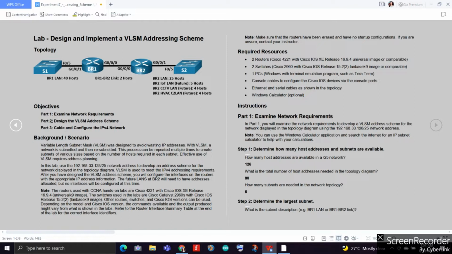So for our objectives, we'll be having our part 1. We will be examining network requirements. And for part 2, we're going to be designing the VLSM address scheme. And then for our part 3, we'll be cabling and configuring the IPv4 network.